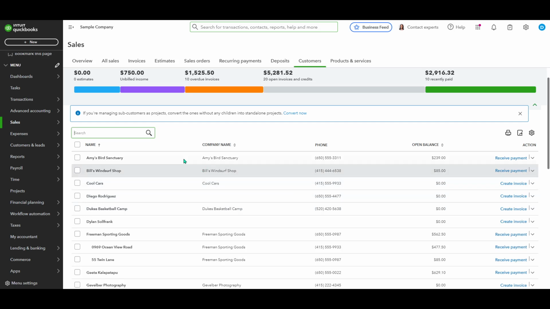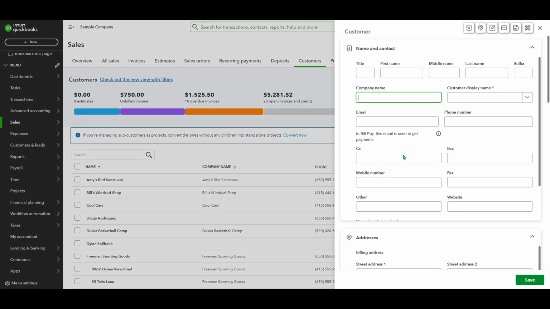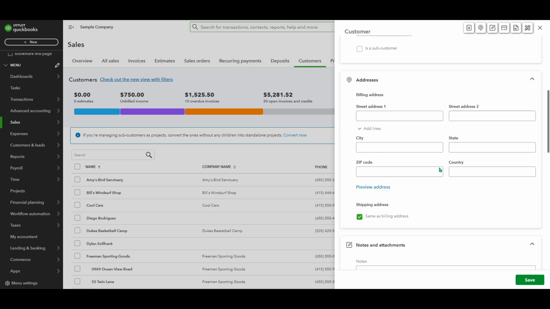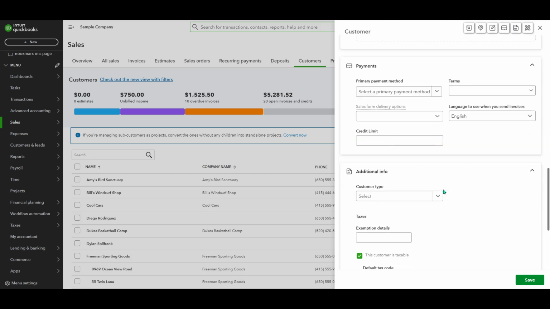Now, to add a new customer to this list, look to the top right corner of your screen and you'll find a button labeled New Customer. Clicking this button opens up a new form dedicated to entering the details of your new customer. It's important to fill out this form with as much information as you have.